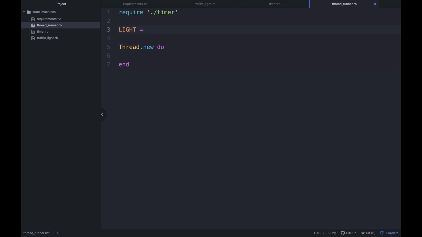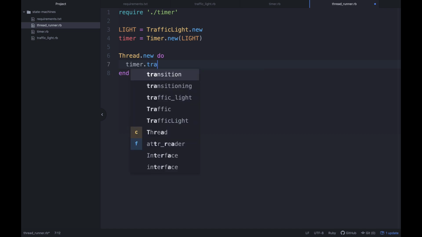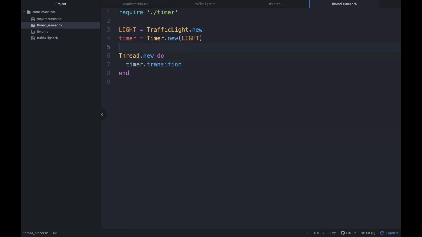But we'll say LIGHT equals TrafficLight.new, and then what I want to do next is say timer equals Timer.new, and then give it that light. Since this is essentially global, we'll be able to access this later no matter what's happening. Then inside of here we'll say timer.transition. I believe that will work for us. I might need to give it the timer here. Let me try it without it, and then we'll see where we are.